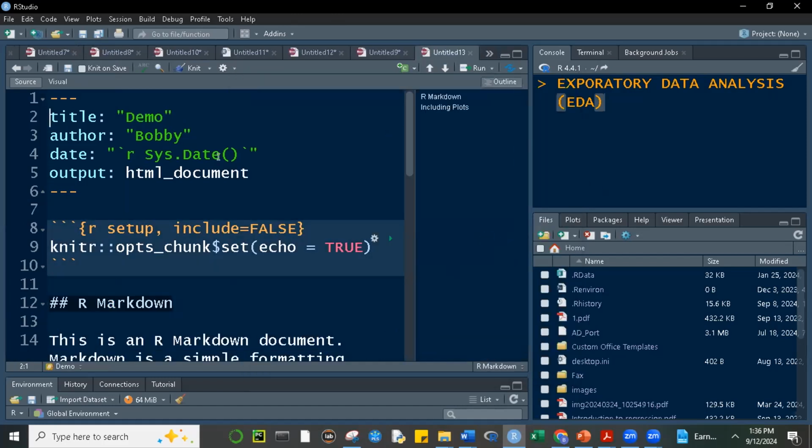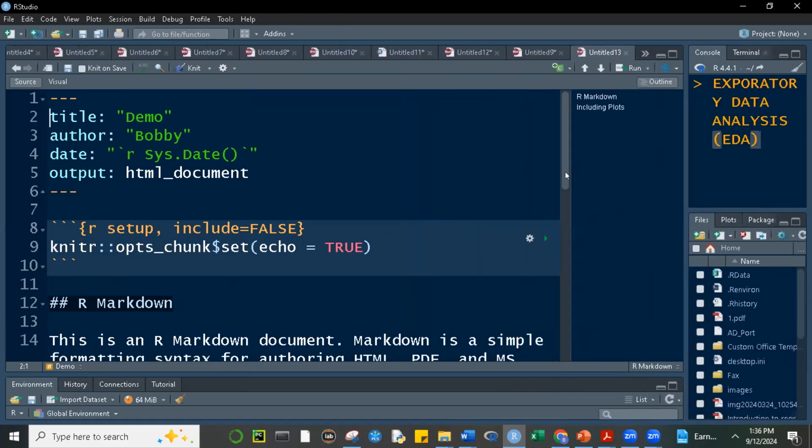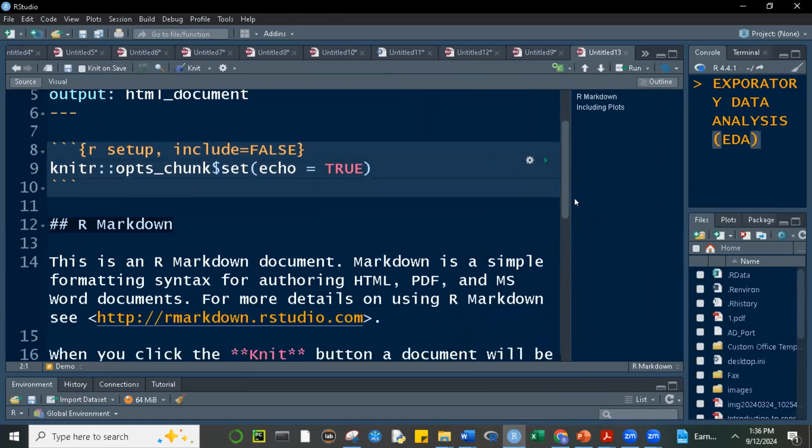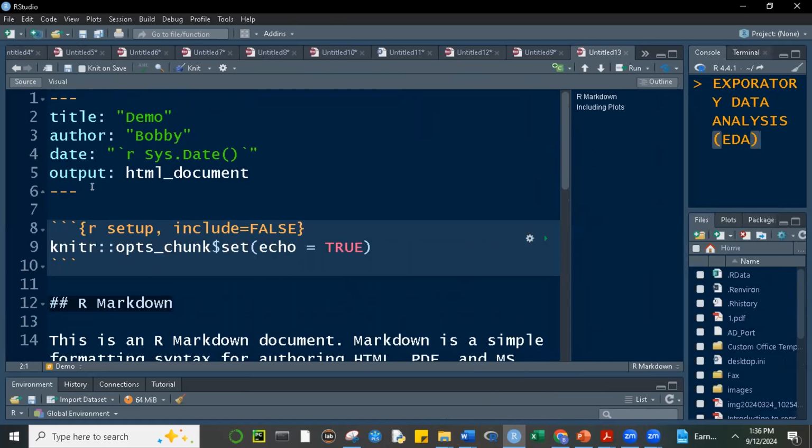All right, so this is the file. Okay, let's take a look at the anatomy of an RMD file.